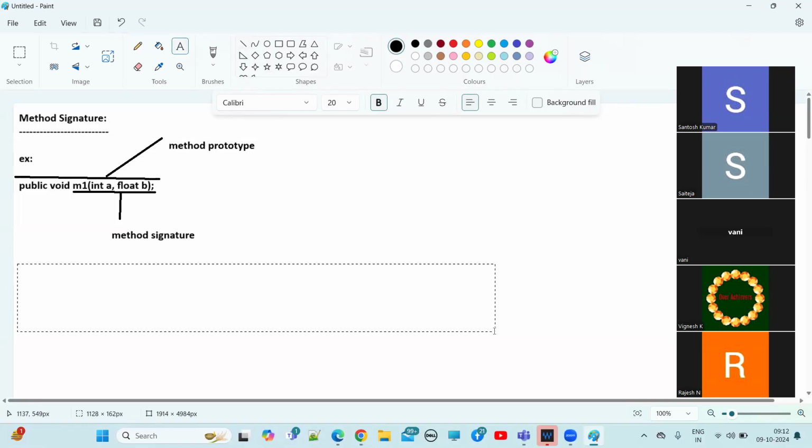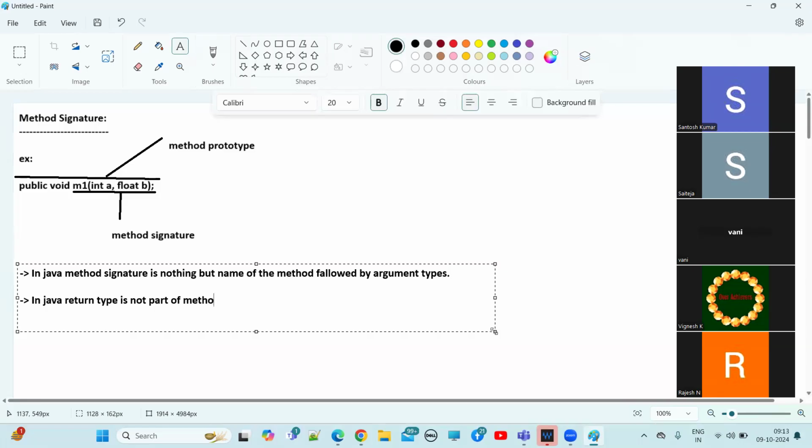Let me write a few points here. In Java, method signature is nothing but the name of the method followed by argument types. In Java, return type is not part of the method signature, right? Clear?